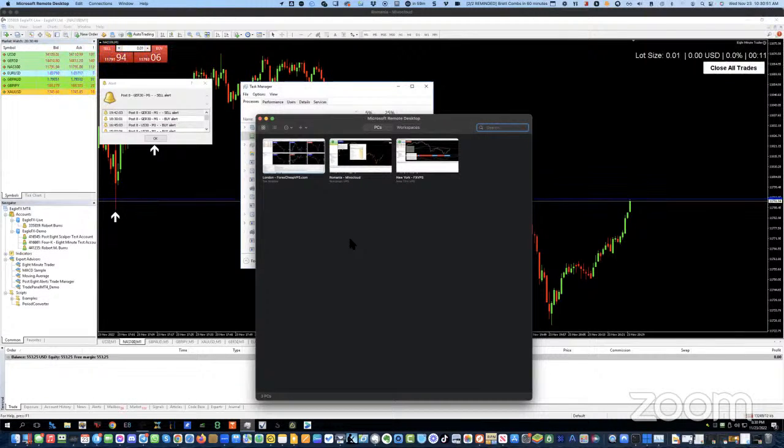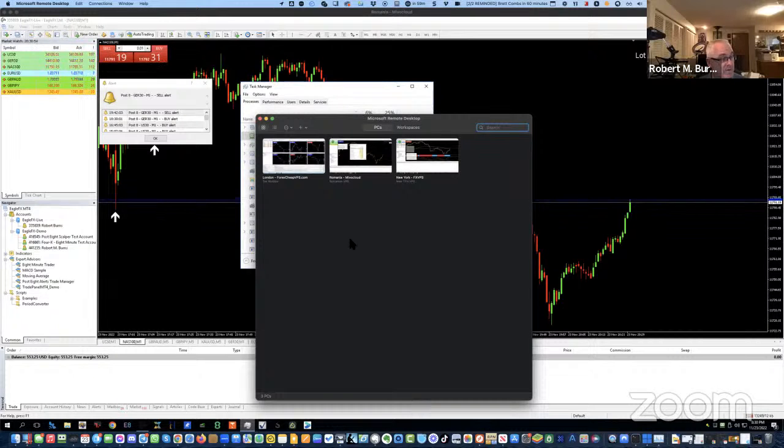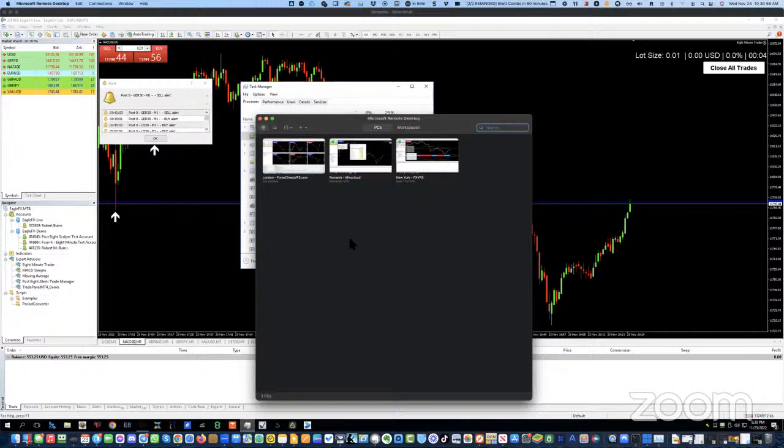And where does that data come from, Robert, that we want to put in there? From being a subscriber of the VPS. Okay, so they send that to you in an email. Yes. Okay.